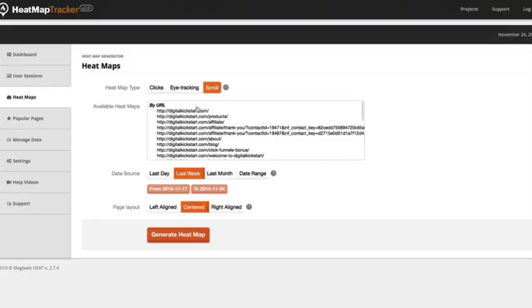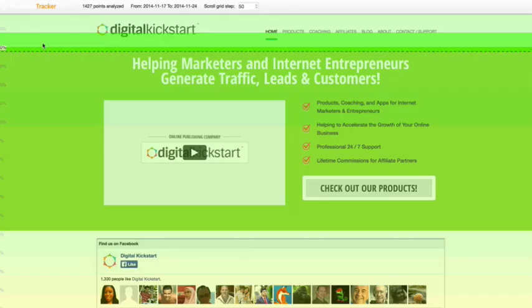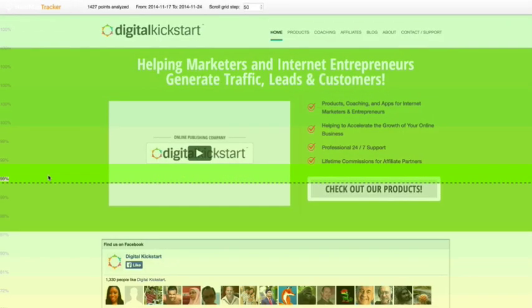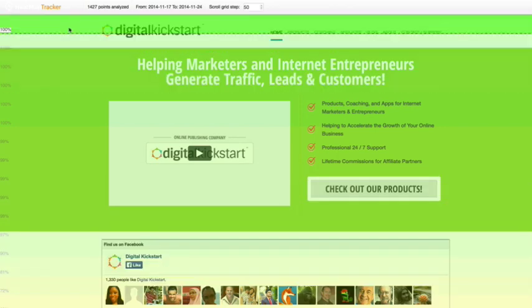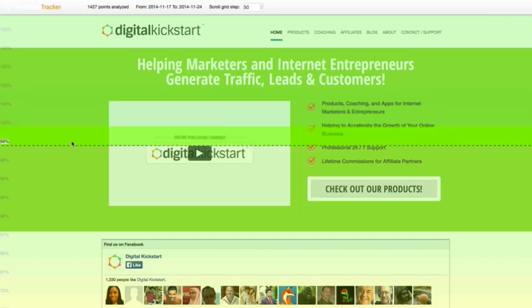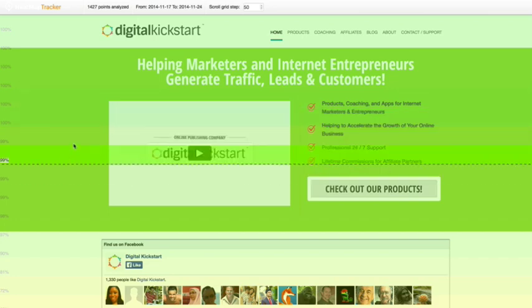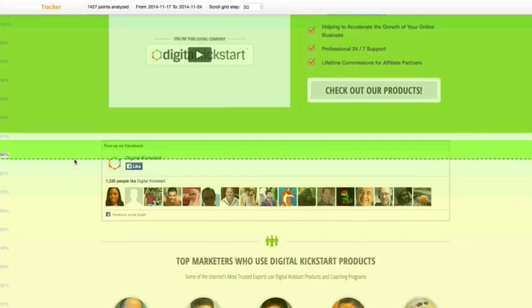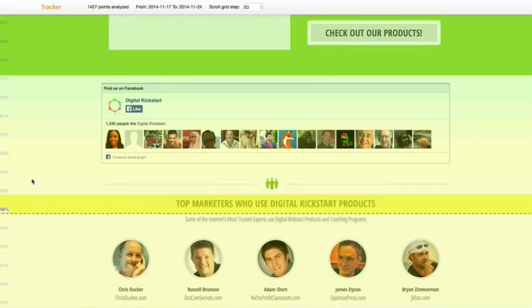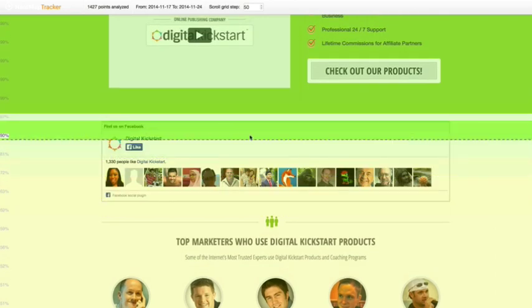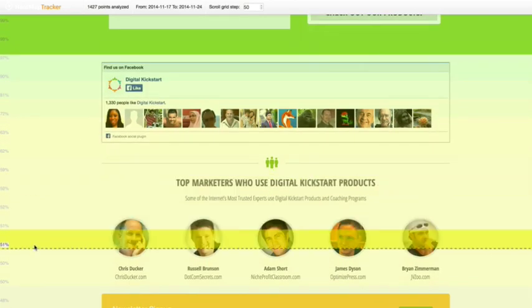Now, the other type of heat map that we have is the scroll heat map. So you can click on generate, and about 1,400 different points analyzed. And you're going to notice that it's going to show you the percentage of people that saw this amount of your screen. So you can see 100% of the people saw this amount. Now you can see here, it starts to drop off because of mobile devices and things like that. Now you can see that there's a significant drop off after this part here. Okay, from this find us on Facebook area, you can see it drops to about 50%.